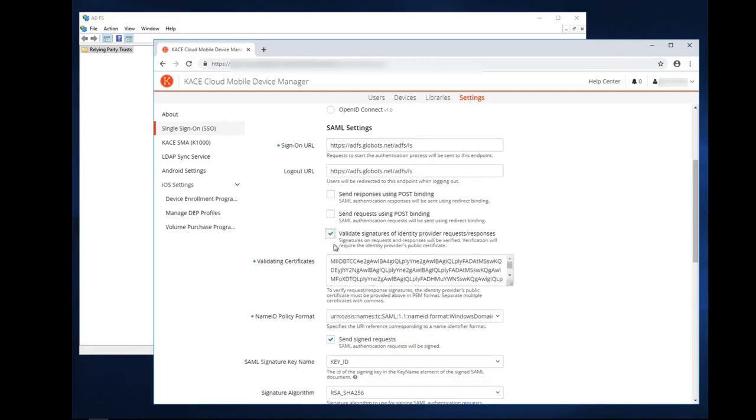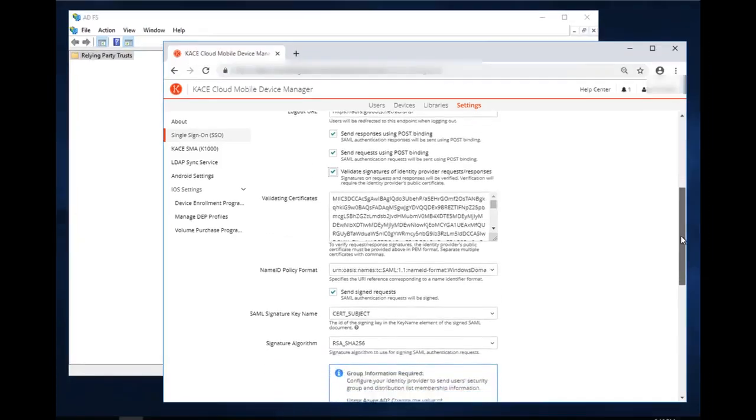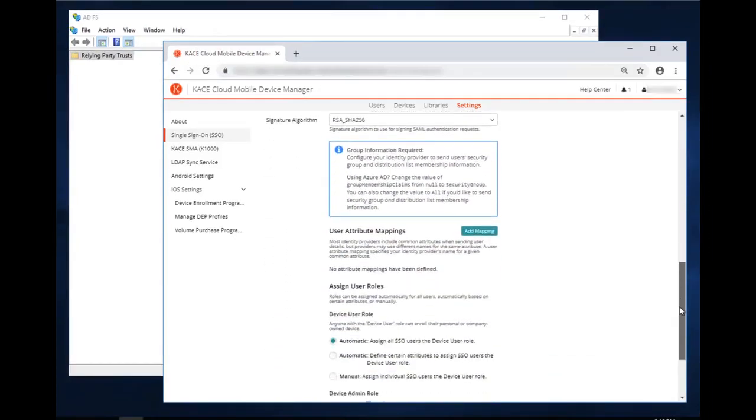Now, one of the options up here is Validate Signatures of Requests and Responses. If you'd like to do that, check the box to enable and display the certificate information. The certificate value should pre-populate in the text box, but if it doesn't, again, you can find that information in the metadata XML document and then manually add it here. So next we can scroll down and confirm user attribute mappings.